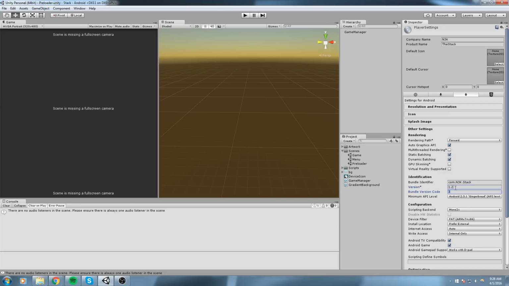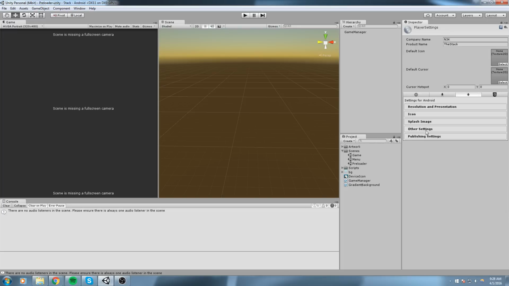Now if you're not done with your game just yet, you can be putting this on 0.1, that would be some kind of beta, and the bundle code version is always something you increment by 1 every time. And that's pretty much all we need in the other settings. Now the really important part of this is the publishing settings, the one you see down here.